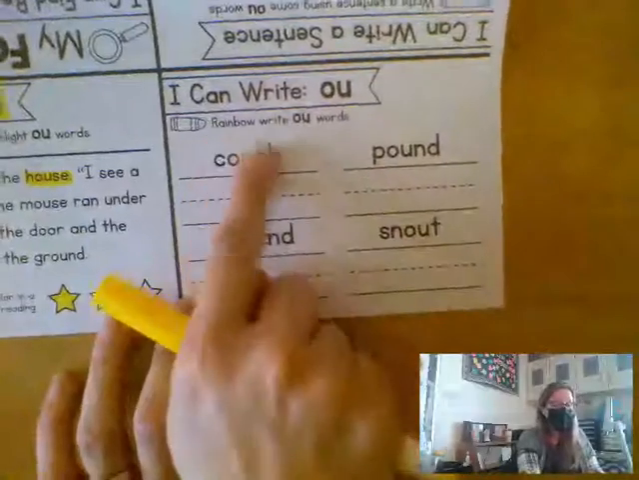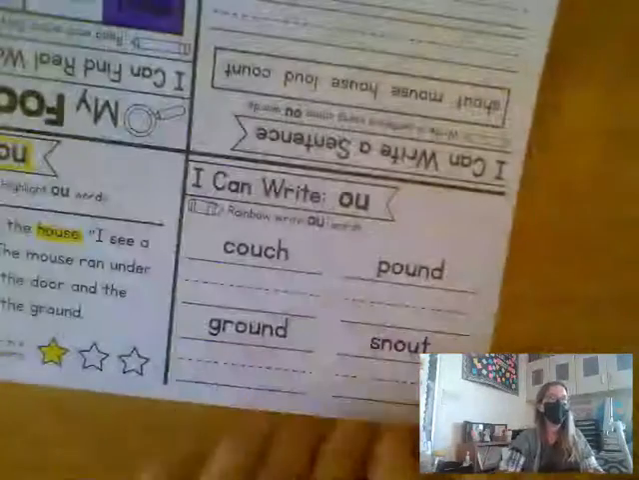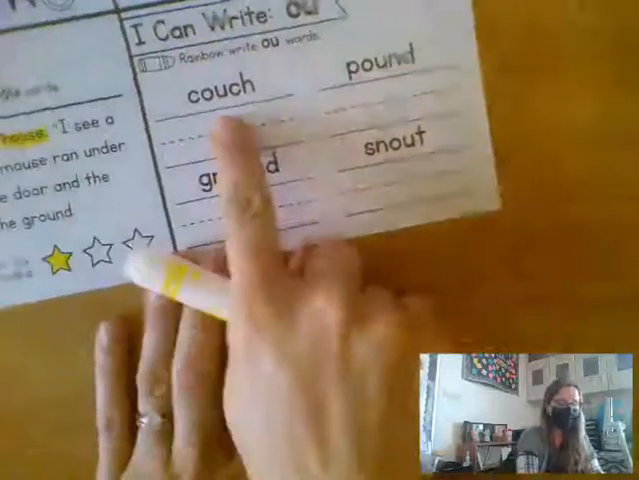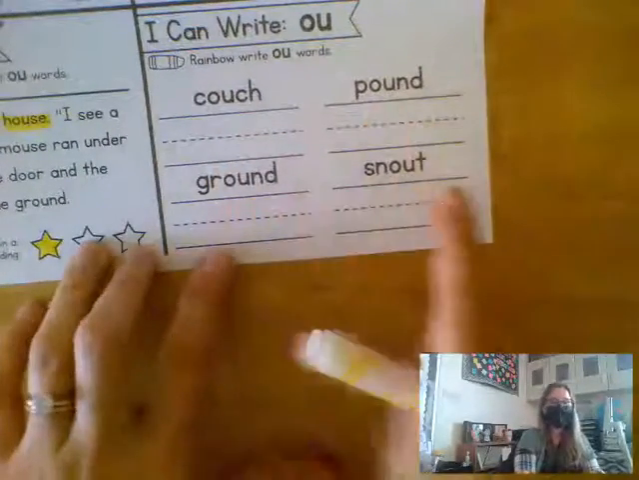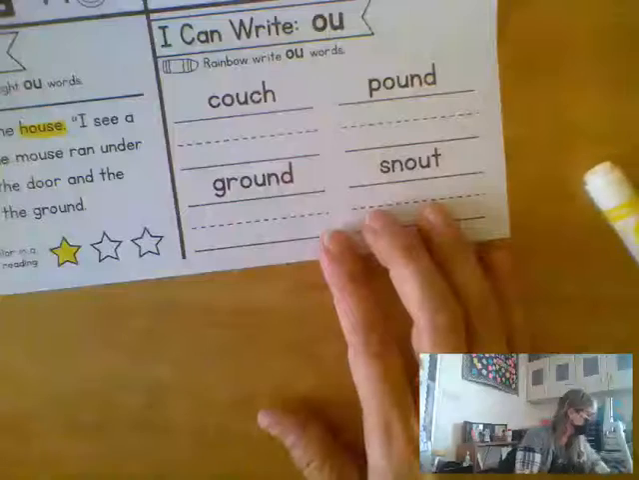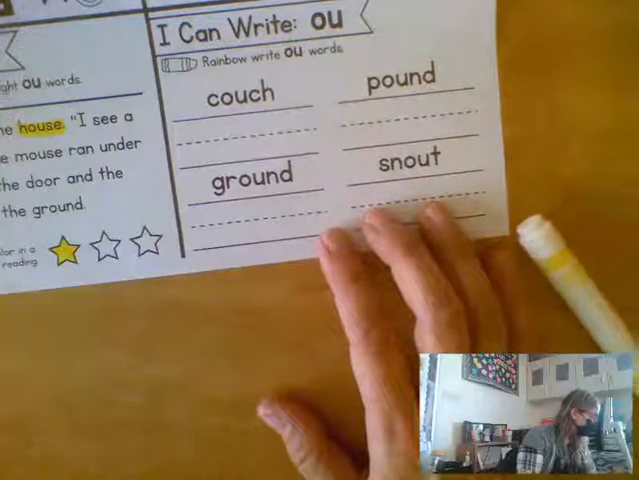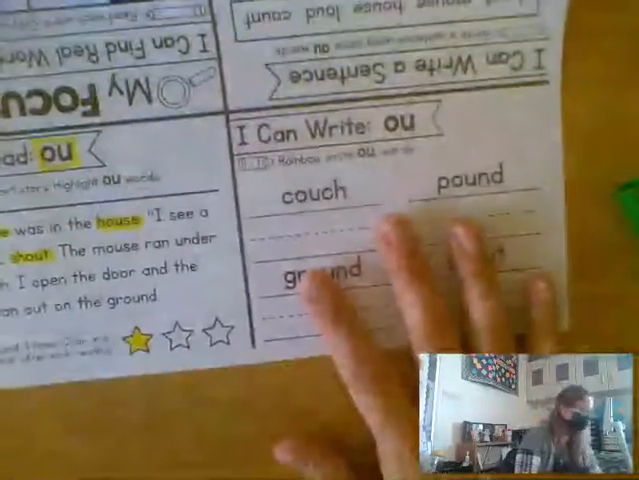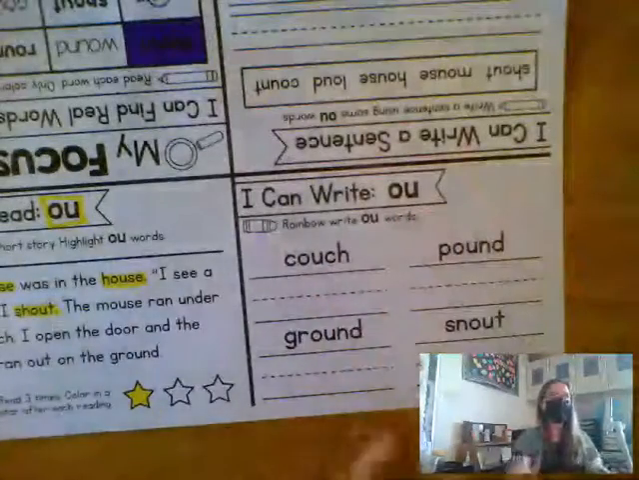It says, Rainbow, write the OU words. So you can use all different colors and practice writing couch, pound, ground, and snout. So if you're rainbow writing, you can go in rainbow order. There's a couple different ways you can rainbow write, and I will show you those now. One way to rainbow write is just to write in rainbow order.